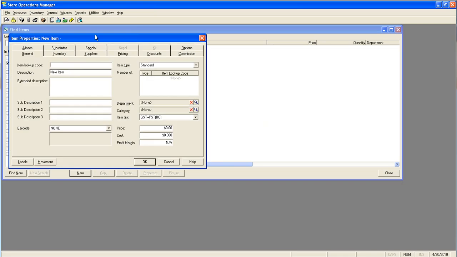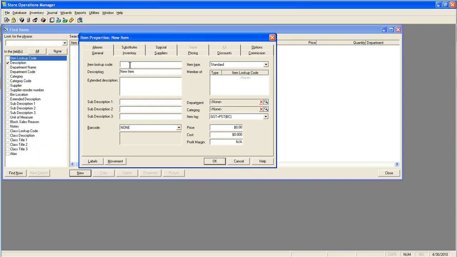This will open a new item properties window, and in this new item properties window is where we're going to fill in the information about the item we are creating. I'm going to start with the item lookup code, which is essentially your barcode. So type that in. Type in a description of the item. You're limited to 30 characters on the item description, so do not go any more than that. Abbreviate if you have to.